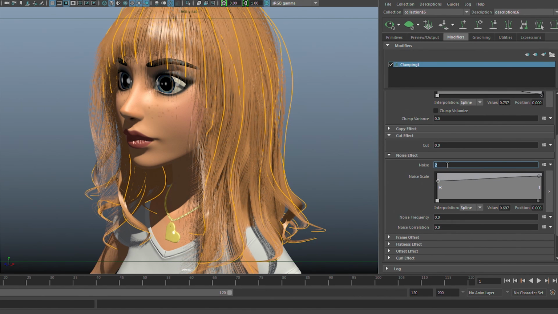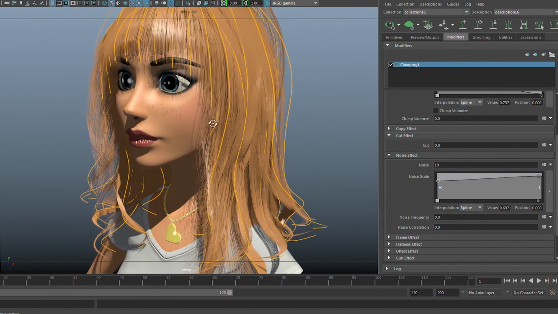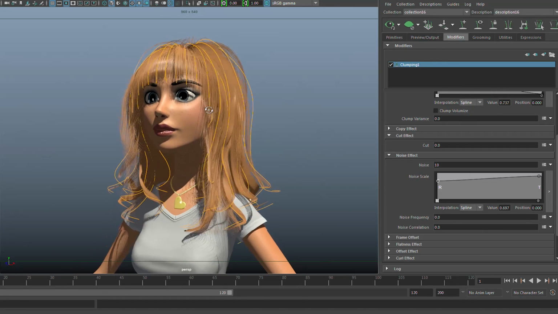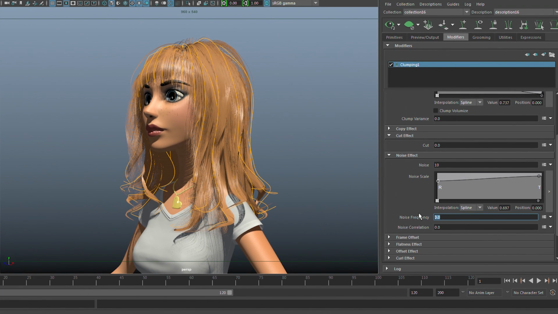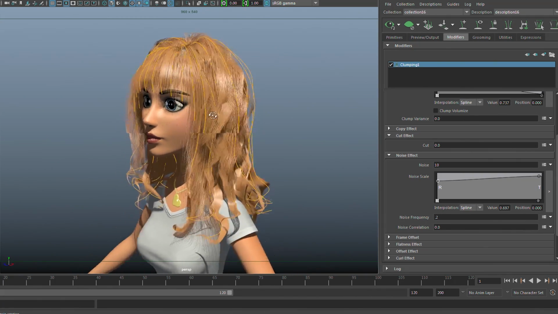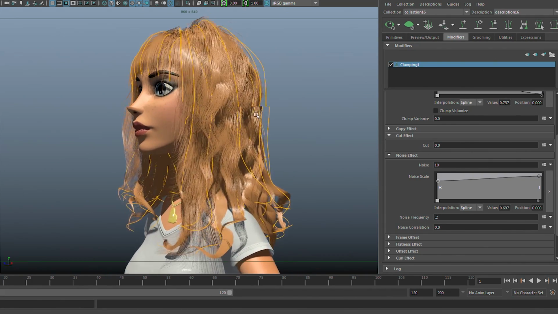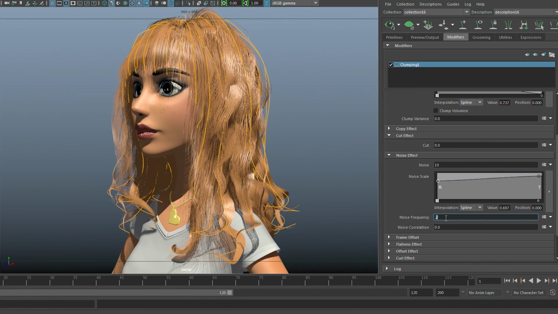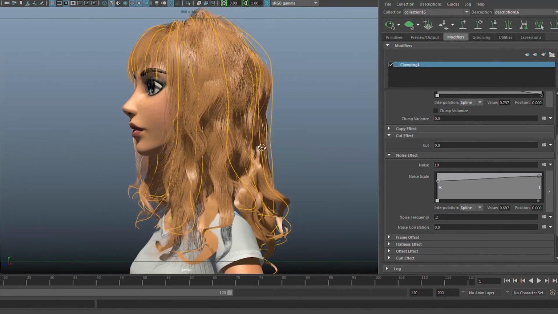Yeah, so if you increase that, give it a high value, you can really see. And then there's a noise frequency, which is how many times down the length the noise is going to take effect. So the higher the frequency, the more effect you're going to get. Okay. But you can see that it's actually noising each clump rather than each primitive. Right, which is exactly what we were trying to illustrate here.